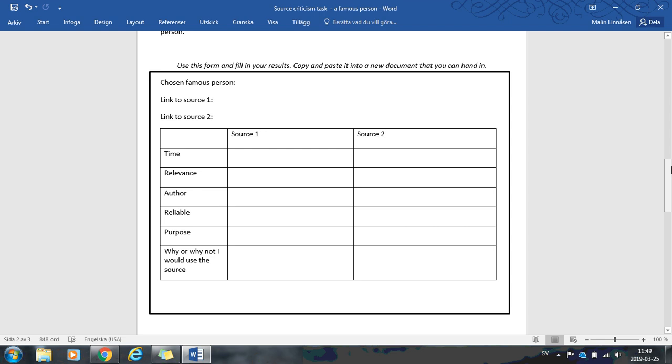And then you go through the criteria: time, relevance, author, reliable, and purpose. And you ask the questions and you write your answers to this. And finally, why or why not I would use the source if you were to write this properly.